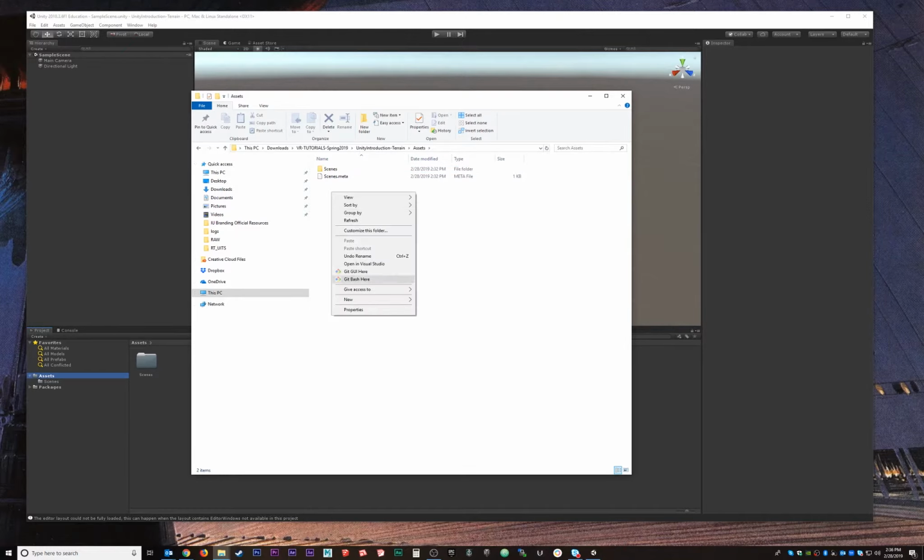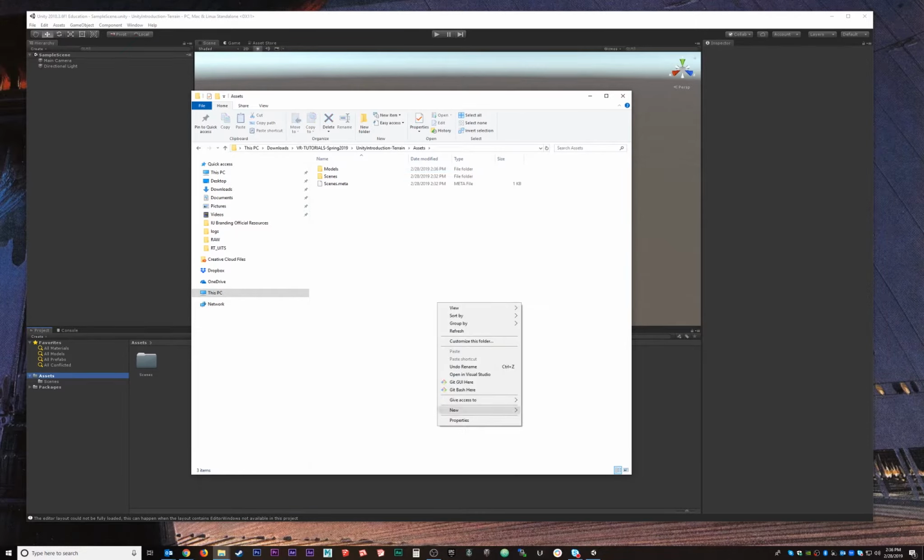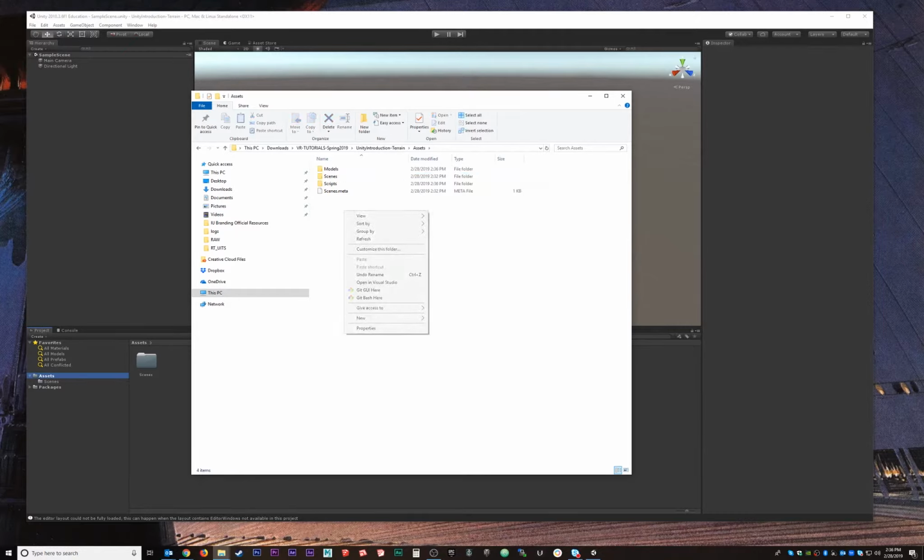So if we create folders out here, say if I make a folder called Models, maybe I'll make a folder here called Scripts, or maybe you just want to type a README document. So you just say create new text file, say README.